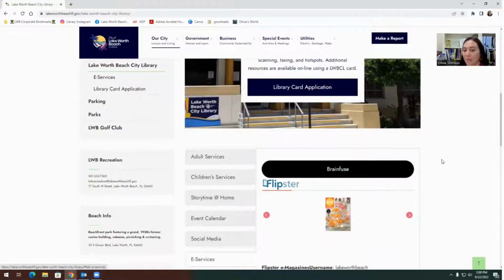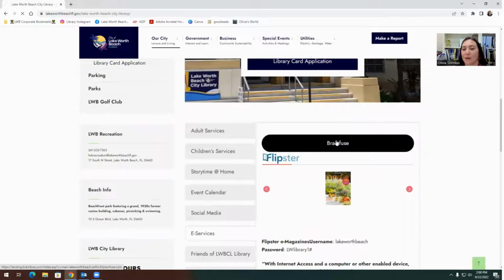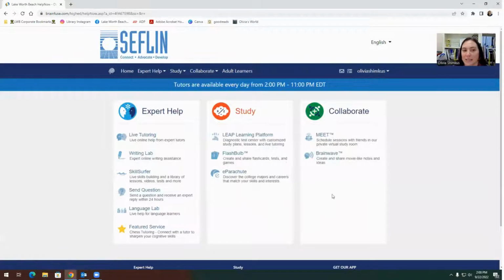So today we're learning about Brainfuse. So we're going to click on Brainfuse, and that's going to bring us to this landing page. And there's a few different sections of Brainfuse. We have our expert help section. Those are the people that are professionals that can help you. Study, which is when you're working on your own, and collaborate, which is when you're working with other people. And this section here is designed for students. There's also an adult learner section that has information on GED, English as a second language courses, and things like that. You can catch information on that in a future video.